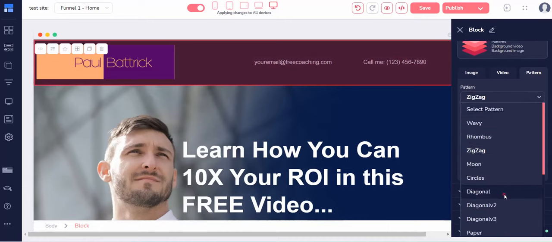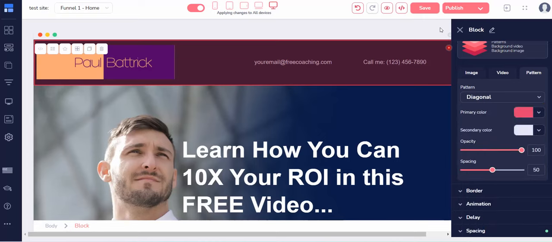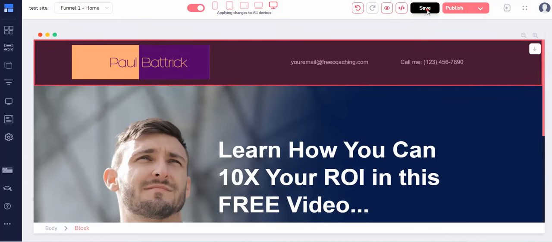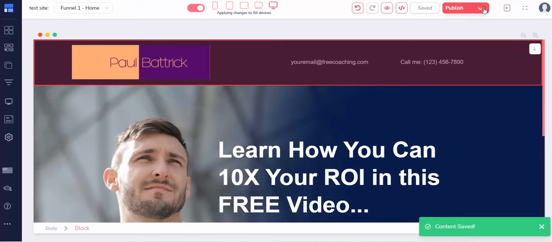You've got zigzags, you've got diagonals, you've got all sorts. And when you update it, obviously you can save at the top here, save that, and then you work. It does autosave, but obviously best practice to save as you go along. And it says there content saved, so we're all good.